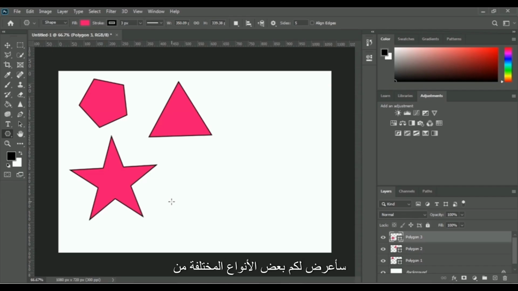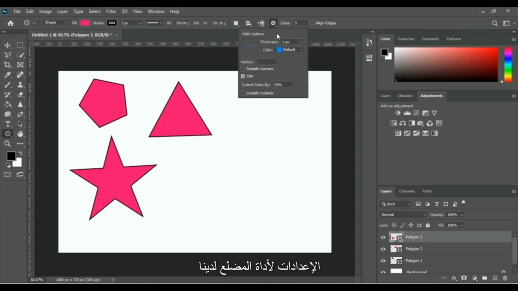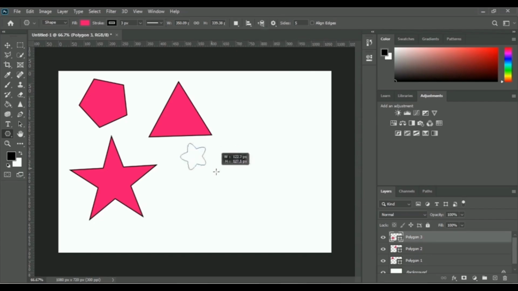And right now I'm going to show you some different types of settings for drawing a star. If you want to draw a star using smooth corners, then how will you do that? So let me show you. Let's click on this additional settings for our polygon tool, and inside the additional settings you will get this smooth corners option. So you just have to select this smooth corners option, and now let's draw another star.